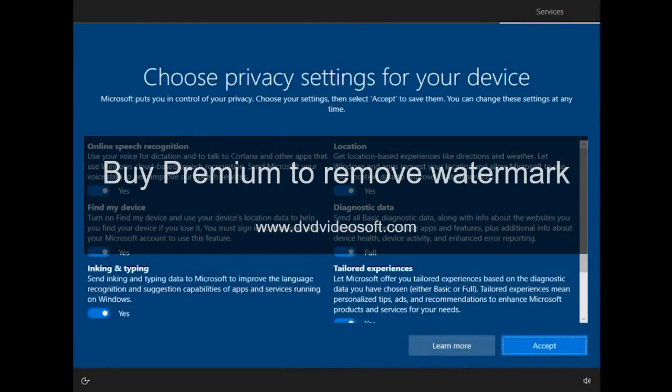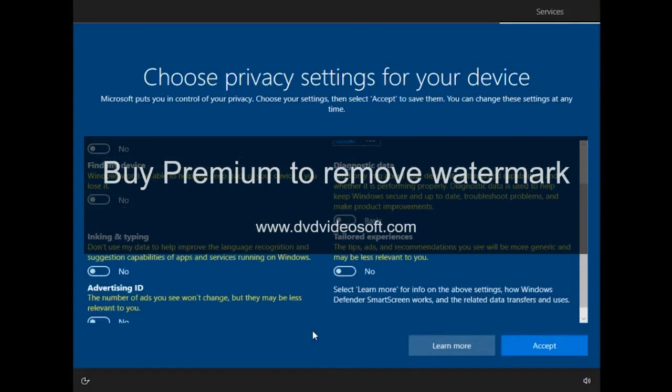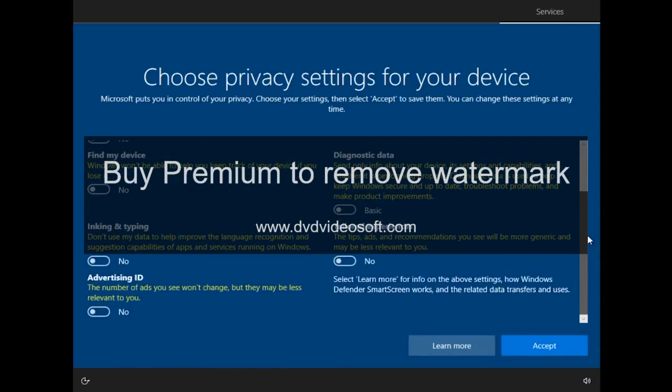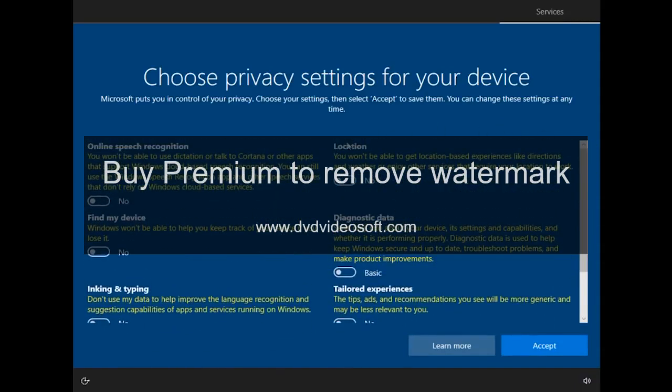Alrighty, now we need to choose privacy settings for our device. You can choose whatever you want, but me personally, I turn everything off, and I do this because I like the minimal amount of data required to be sent to Microsoft. I don't really like any of my data being sent to Microsoft, so the only thing I can do about it is just to turn all these off.